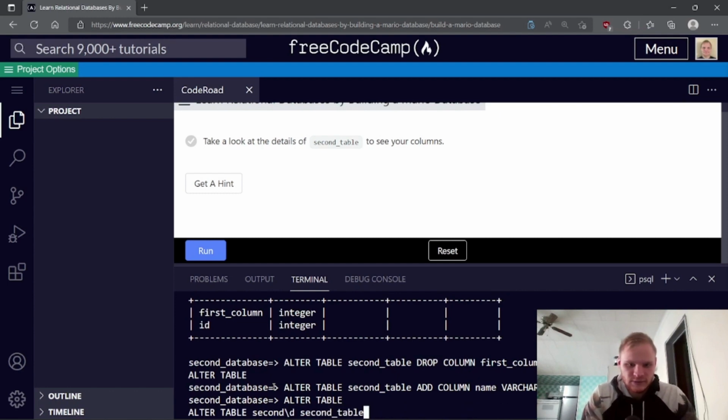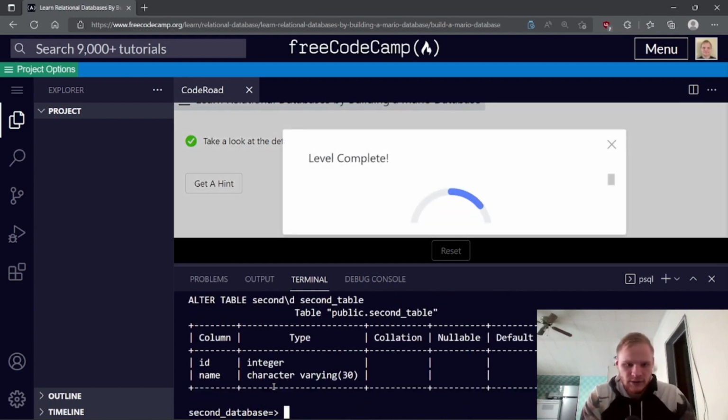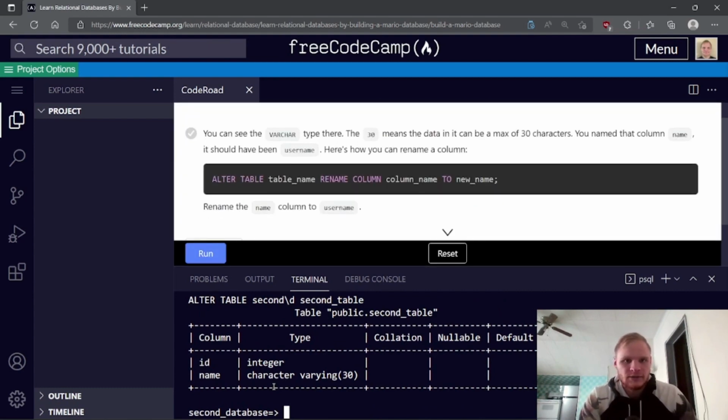Name, character varying of 30. Cool. All right, you can see the varchar type there. The 30 means the data in it can be a max of 30 characters. You named that column name. It should have been username.